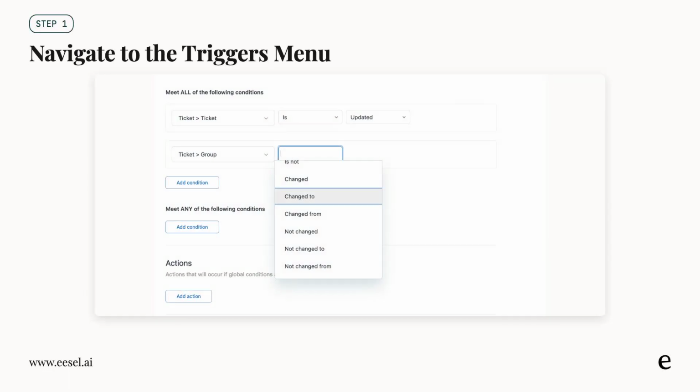Log into your Zendesk account and head to Admin Center. From there, go to Objects and Rules, then Business Rules, then Triggers. This is the control panel for all your ticket automation, where you will find the Add Trigger button.